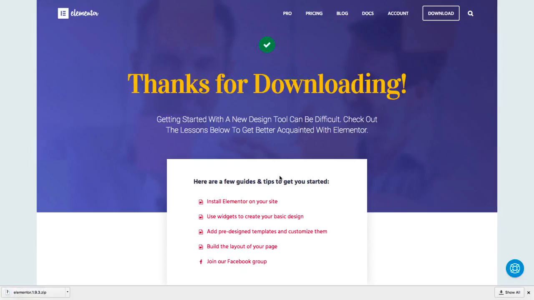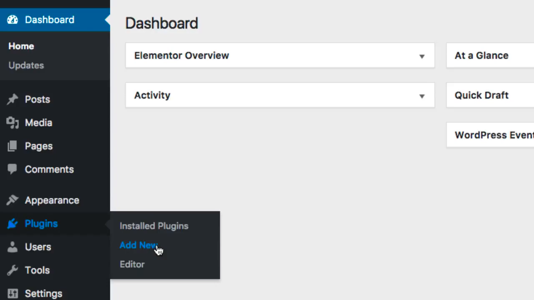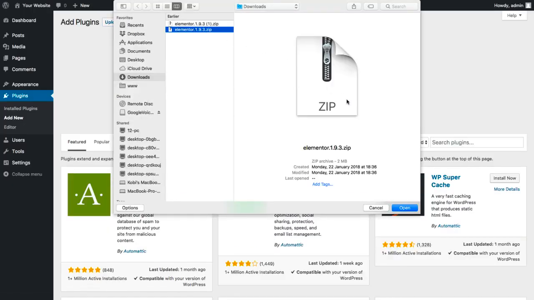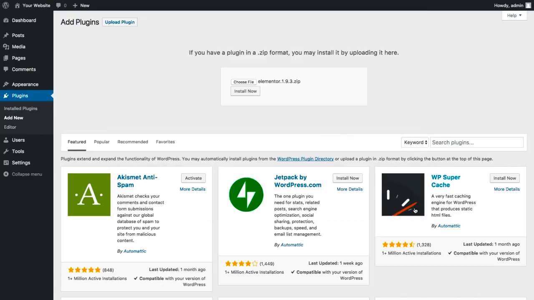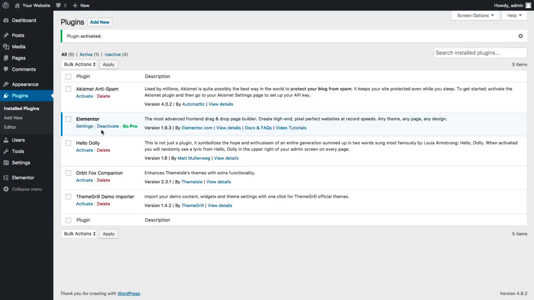Go to the WordPress dashboard. On the Plugins page, click Add New. Upload plugin. Choose the zip file from your computer. It'll be in your downloads. Press Open and Install Now. Then just activate the plugin, and you're ready to go.